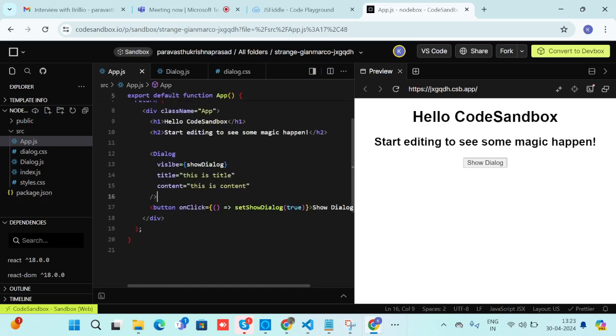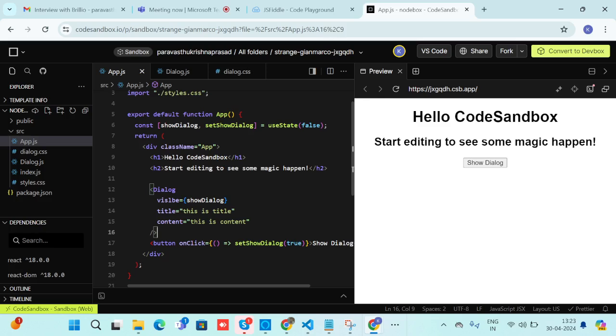What state have you created? Okay, false. Yeah, false, on click.